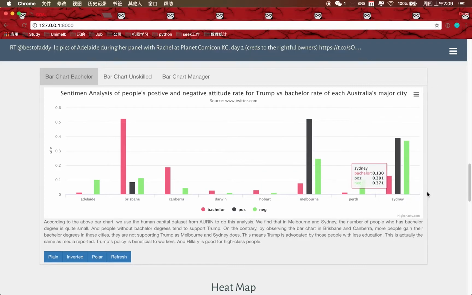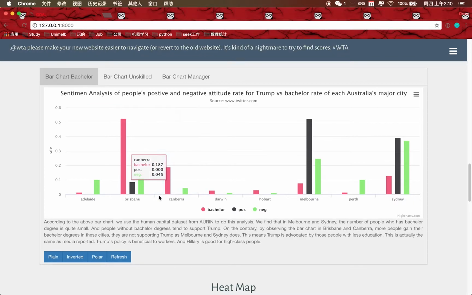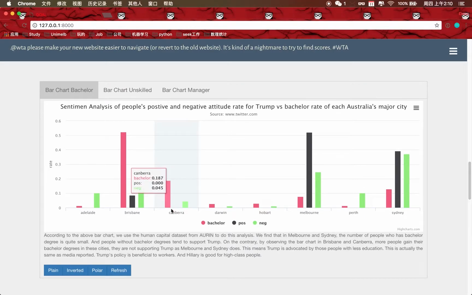We found in Melbourne and Sydney the number of people who have bachelor degrees is quite small, and people with a bachelor degree tend to support Trump from these two graphs. On the contrary, by observing the bar chart in Brisbane and Canberra, more people gain their bachelor degrees in these cities. As you can see, the bar is very high, and they are not supporting Trump as Melbourne and Sydney do. This means Trump is advocated by those people with less education. This is actually the same as the media reported. Trump's policy is beneficial for workers, and Hillary is good for high-class people.